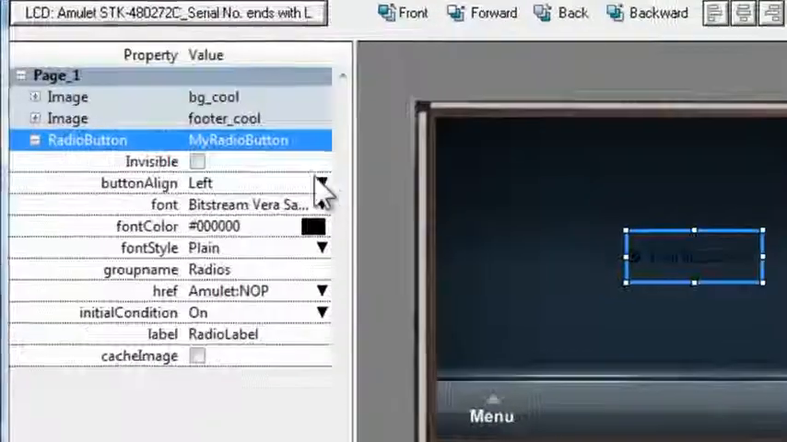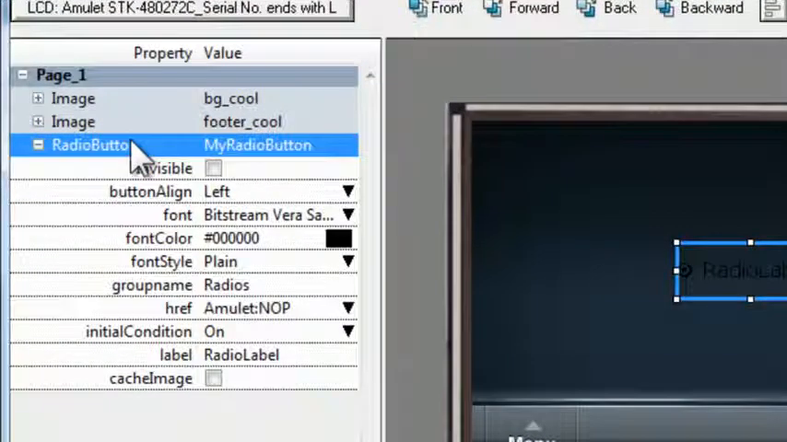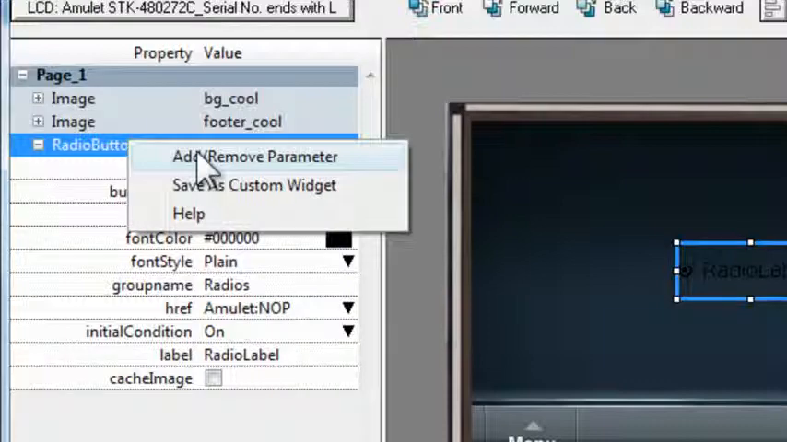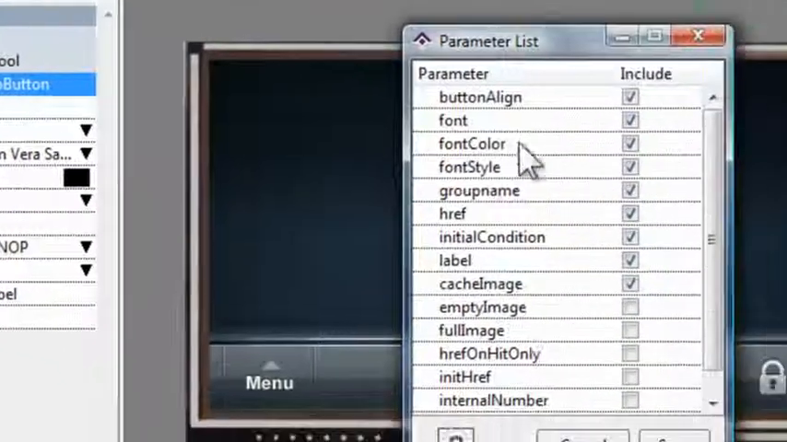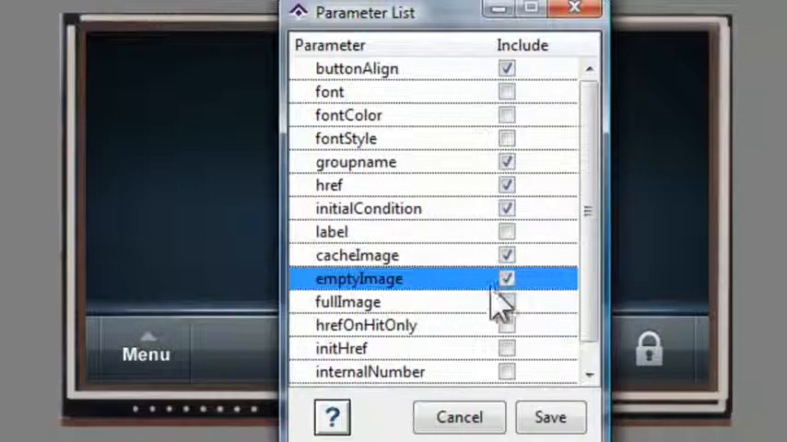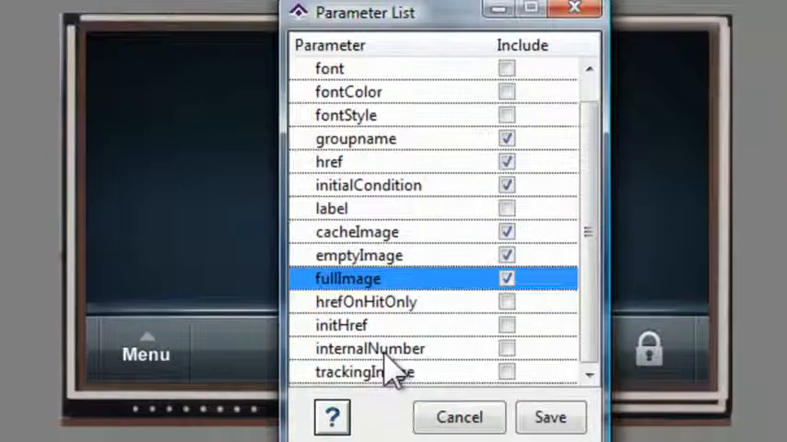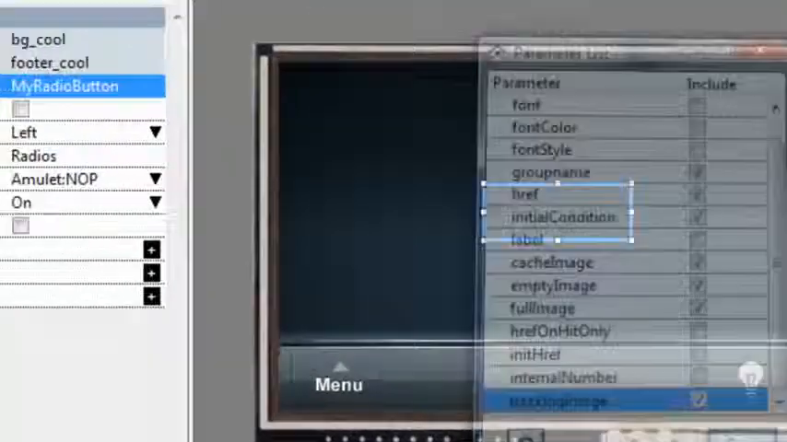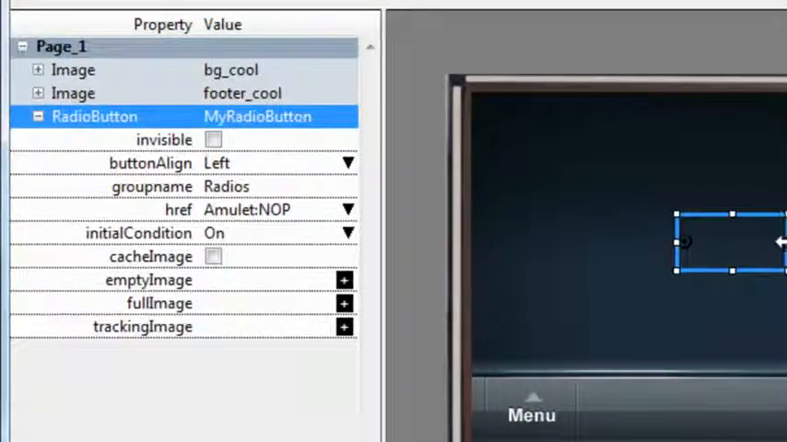Now this radio button has lots of parameters I don't really need, and some that I do need that are missing. So I'm going to right click here and add and remove a parameter. So I don't want label. I'll get rid of all the font stuff, and I'm going to add empty image, full image, and tracking image. So there's 3 images to a radio button.